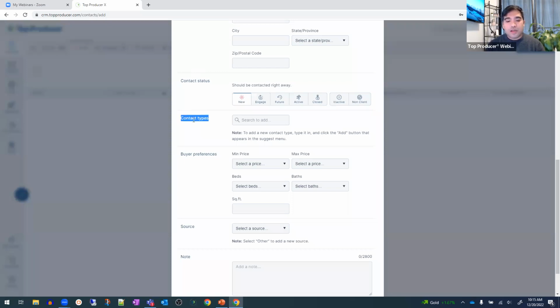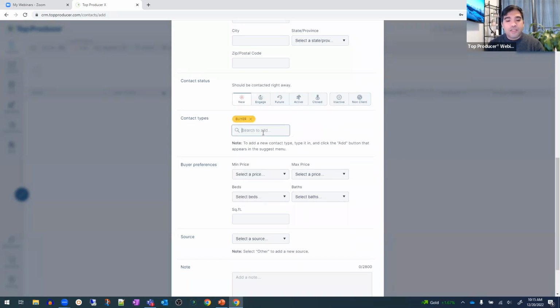So when we're talking about the contact type, that is where you put in the category or the group. So you want to put all your buyers into the buyer category. You want to put all your sellers into the seller category, right? We have some in there already for you. So if you just type it in, it'll come up like buyer, for example, and you can add them into as many as you want, right? They can be part of multiple groups.